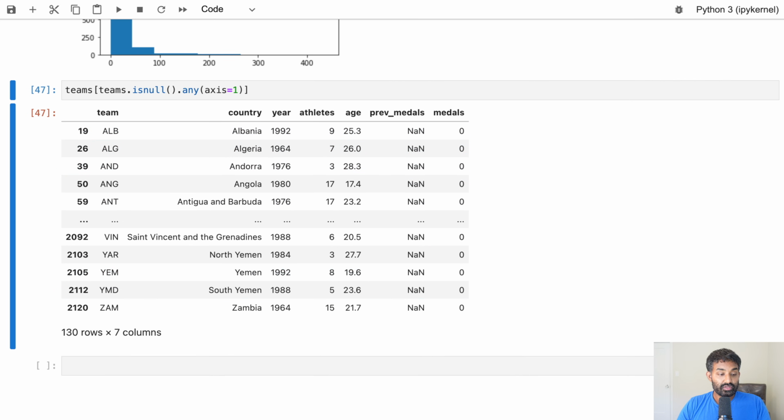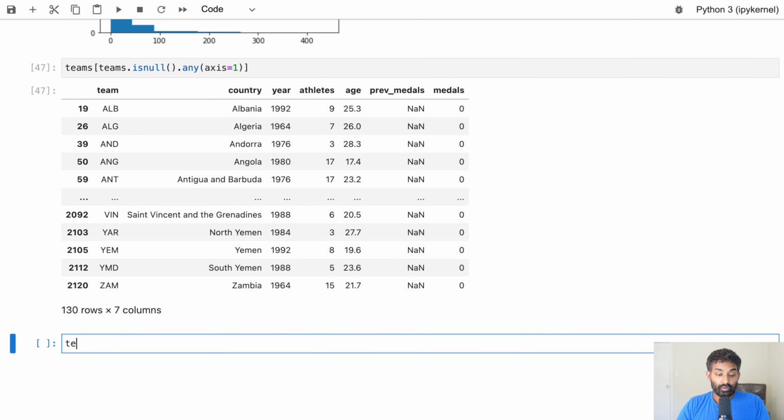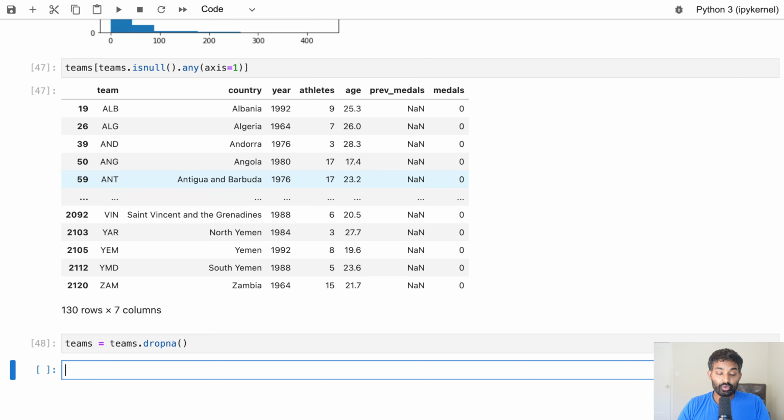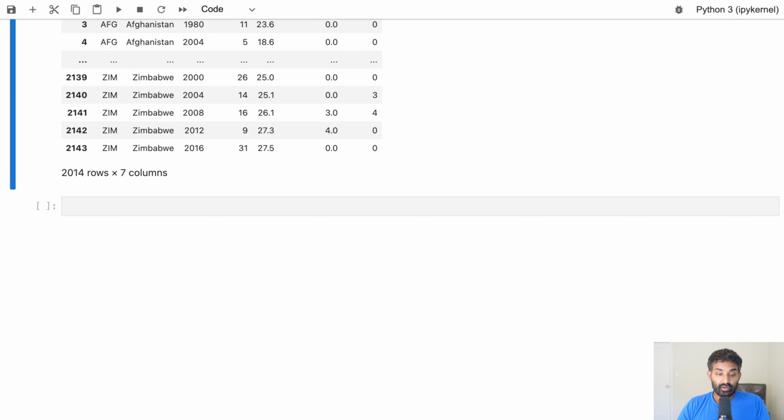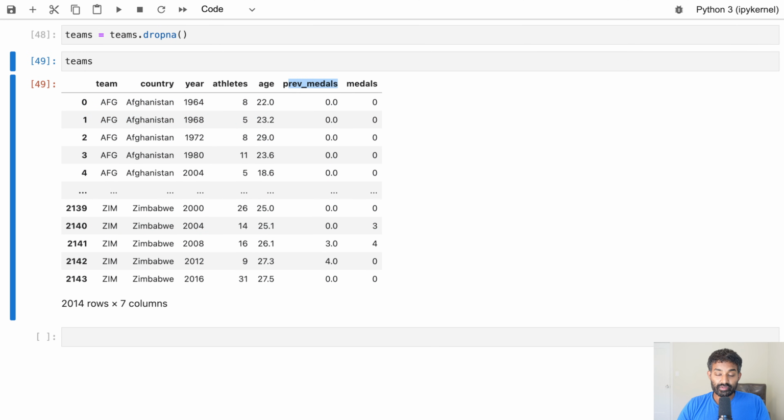So what we're going to do with this missing data is we're just going to drop any rows that have a missing value. So the way we'll do that is we'll say teams equals teams.dropna. And that'll just remove all of these rows from our data. So we're left with 2014 rows, and previous metals doesn't have any missing values anymore.